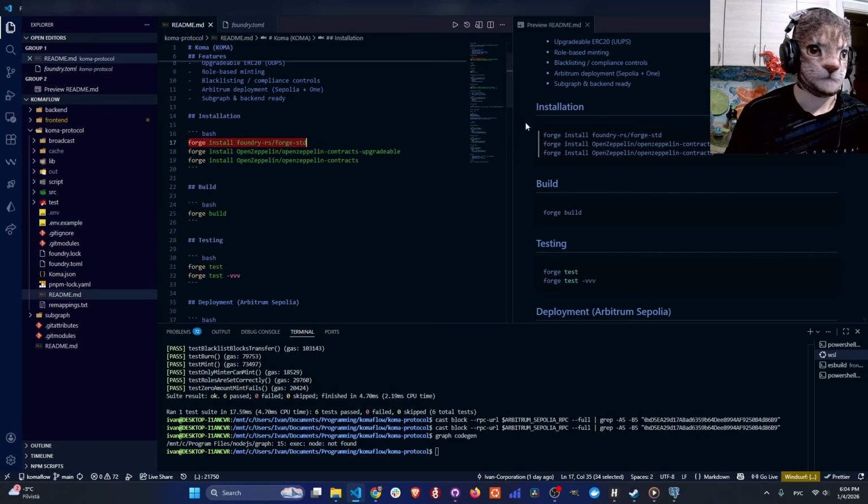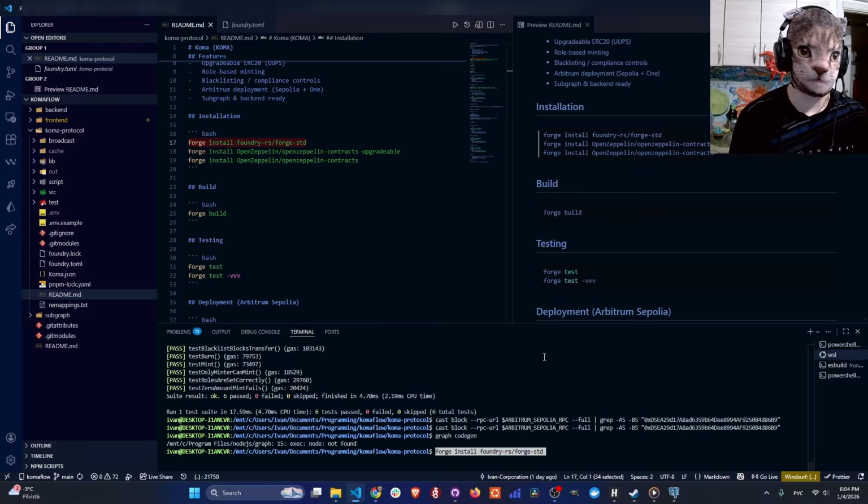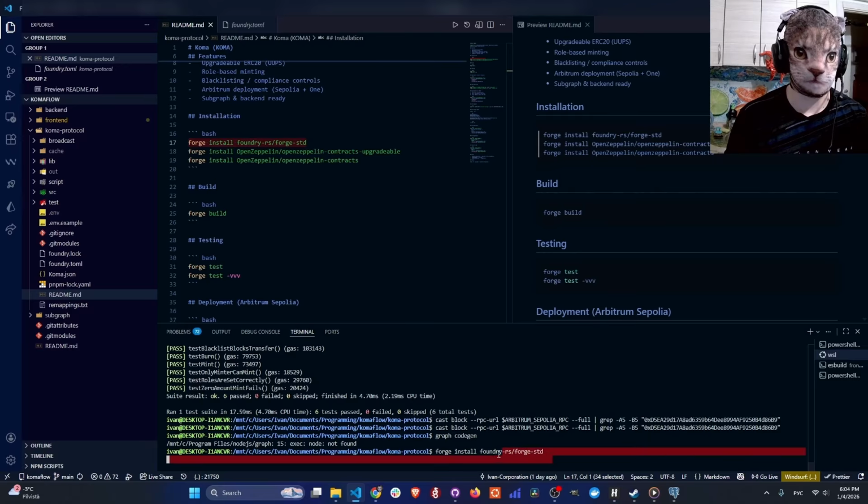Now, if we check our readme, let's imagine that you already have Forge, we can just run forge install to install all these libraries.